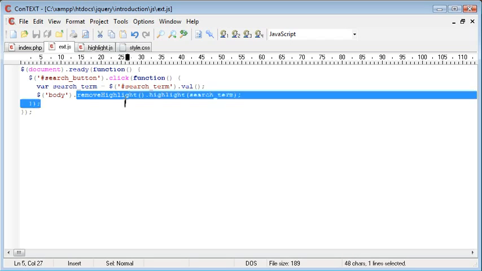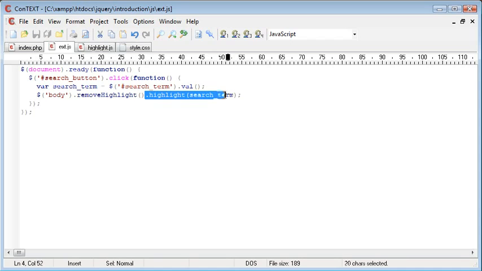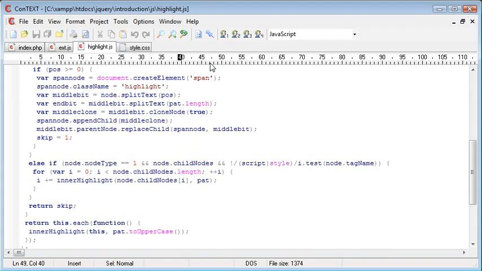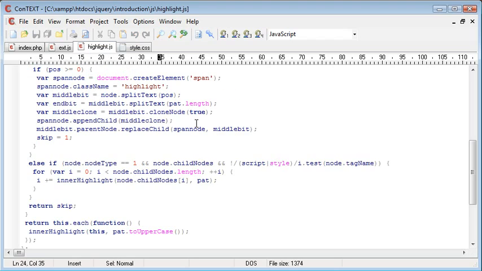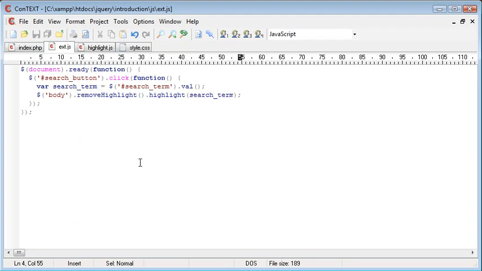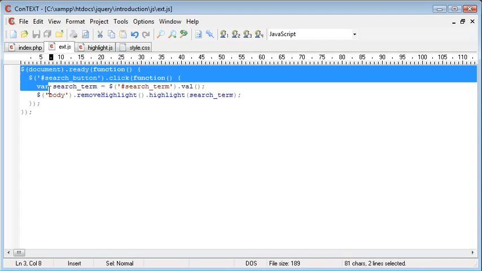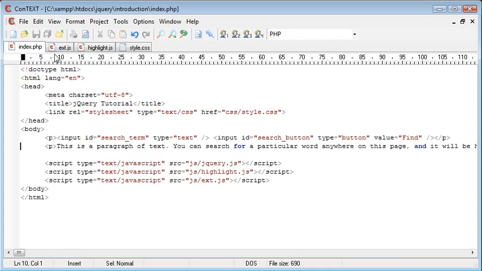So we've removed highlight before re-highlighting, because highlight is just going to apply a span, as we analysed earlier. It's applying a span with the class name highlight. So it's quite a useful plugin. I just wanted to quickly go over it, and it's quite lightweight. It's about 2 kilobytes in file size, 1374 bytes. So it's extremely lightweight and quite useful as well.